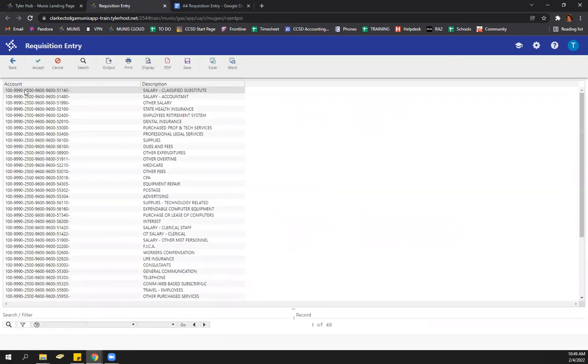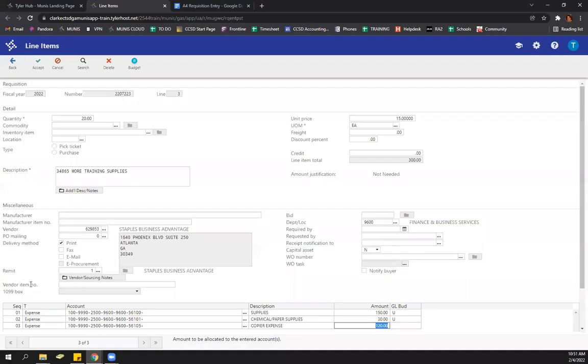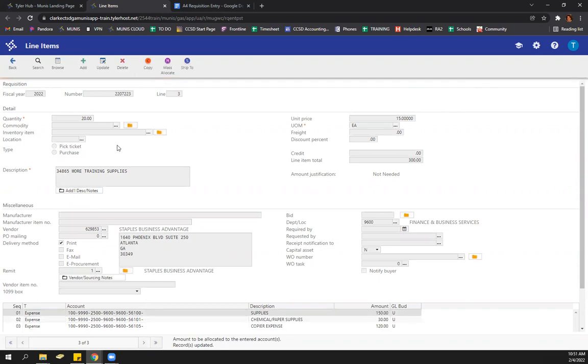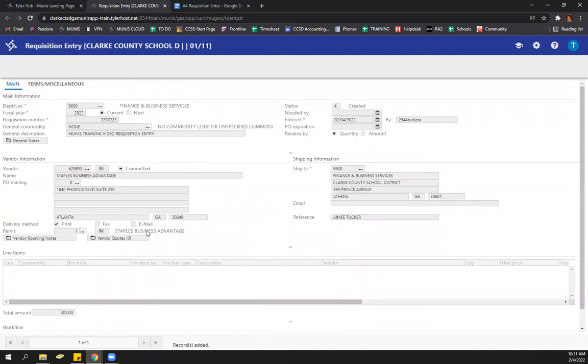As you can see, it will bring up everything that has those beginning account codes with the following object codes. I can search and filter to find the one that I need. I've made my selection and I've finished this line item, so I will hit Accept. I do not need to add any additional line items, so I will hit Back to return to the main screen.